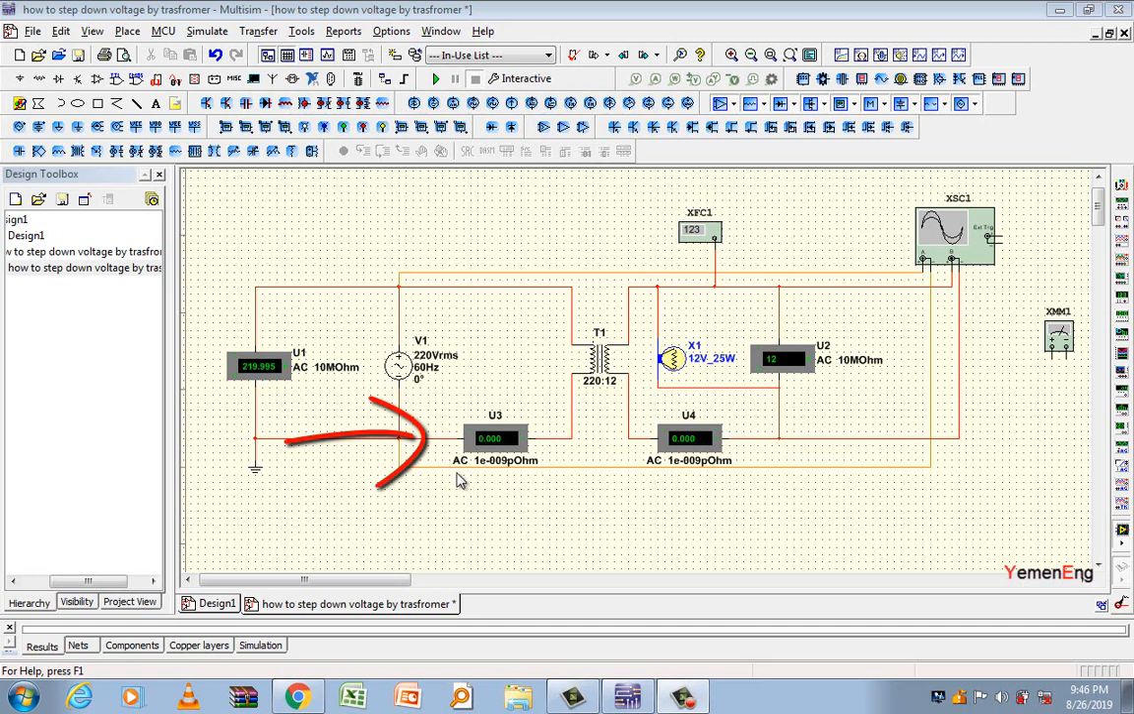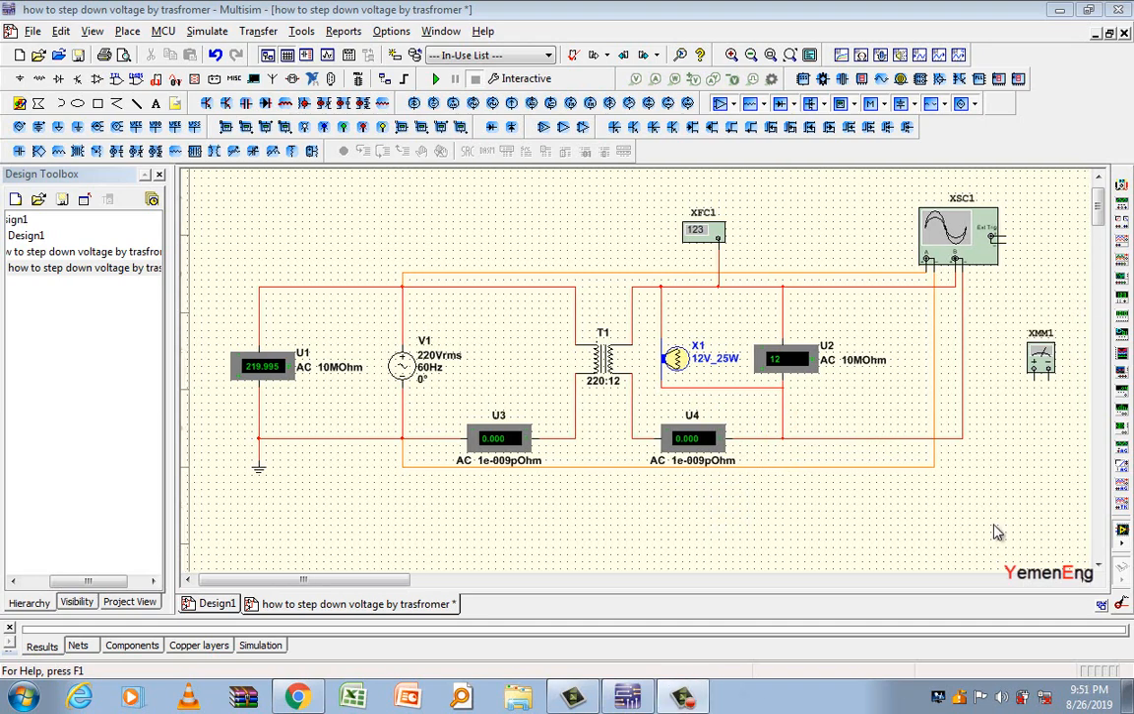This one for the input current and this for the output current. We don't need this ammeter, so remove it. Now you can run this circuit and see the currents of the input and the output, also the frequency.